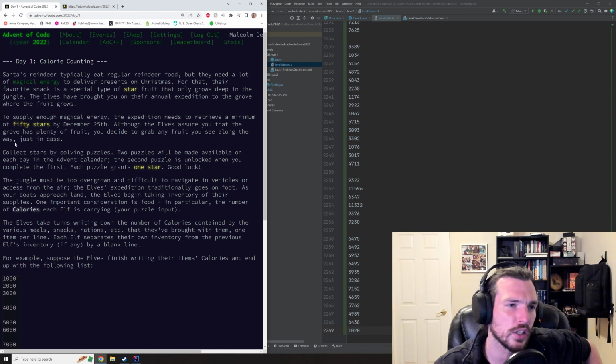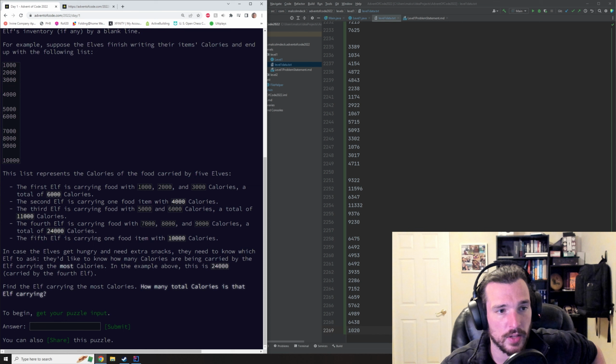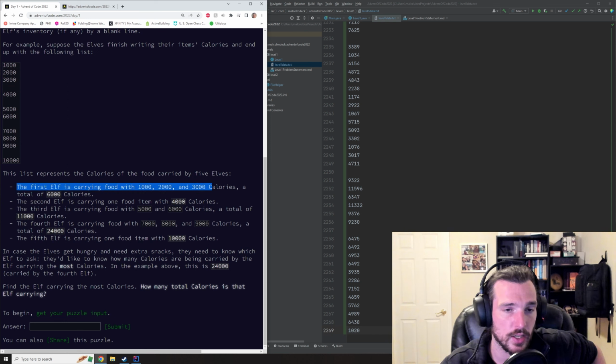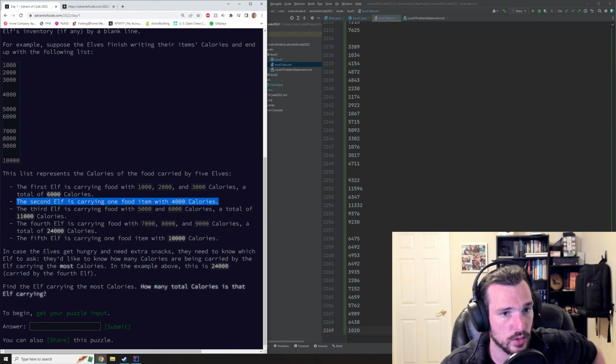For example, suppose the elves finish writing their items' calories and end up with the following list: 1,000, 2,000, 3,000, blank, 4,000, blank, 5,000, 6,000, blank, 7,000, 8,000, 9,000, blank, 10,000. This list represents the calories of the food carried by the five elves. The first one is carrying 1,000, 2,000, and 3,000 calories, a total of 6,000. The second has 4,000. The third has 11,000. The fourth has 24,000. The fifth elf has 10,000.